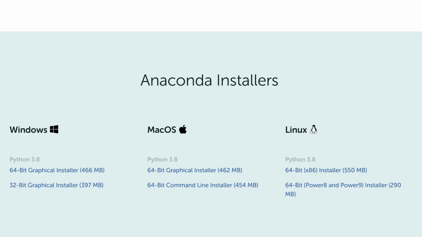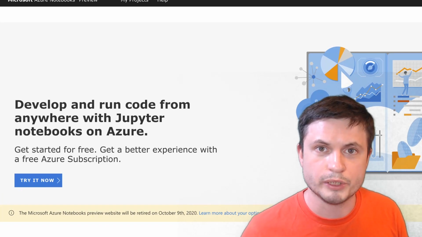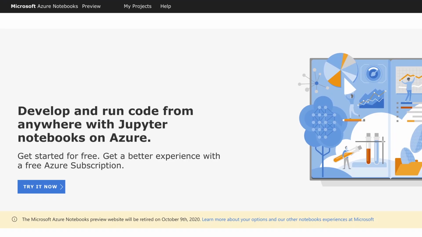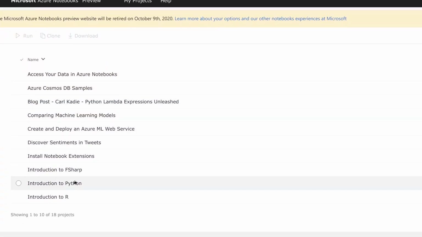Alternatively, if you already have a Microsoft account, like for example if you're using Windows 10 right now, you can also use what's known as Azure Notebooks. This is absolutely free to use as long as you have a Microsoft account, and it allows you to create all sorts of Python projects in the same way that I'm going to be doing here as well.